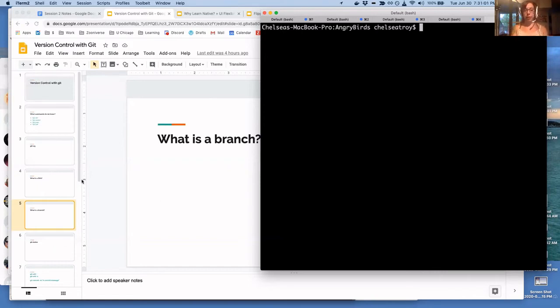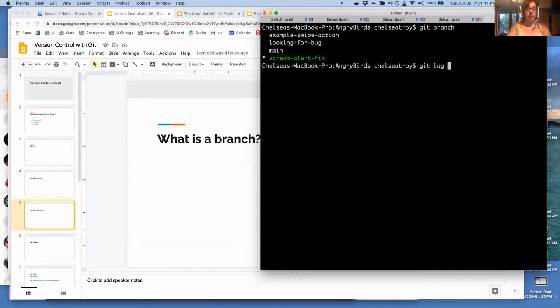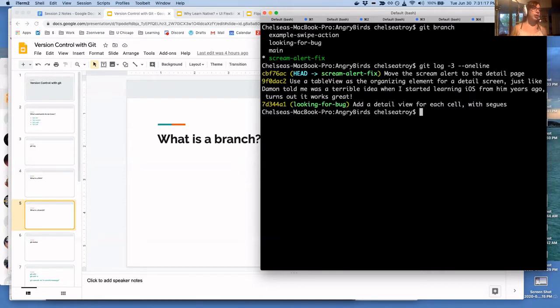Now let's talk about committing new changes to our application. So right now, we know that we are on the Scream Alert Fix branch. And if I log my last 3 commits with just 1 line associated with each of them, we can see that they are these 3. Suppose now that I want to make some additional change. Suppose I want to make a file called new file. And I want to commit this change.